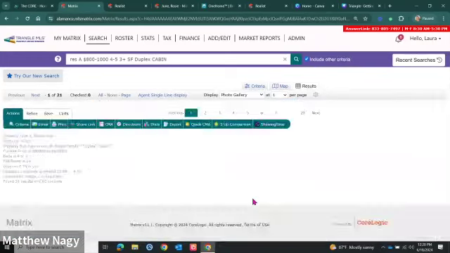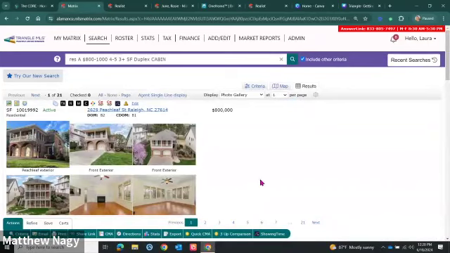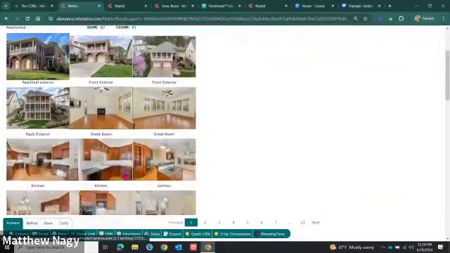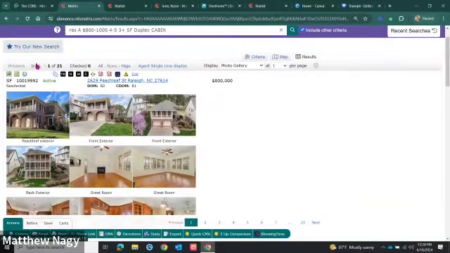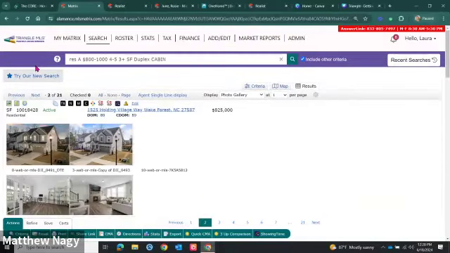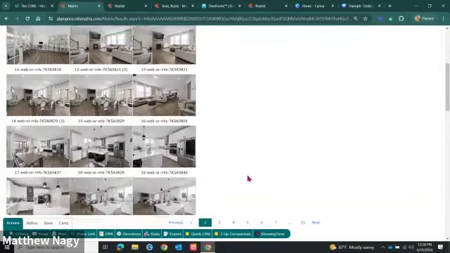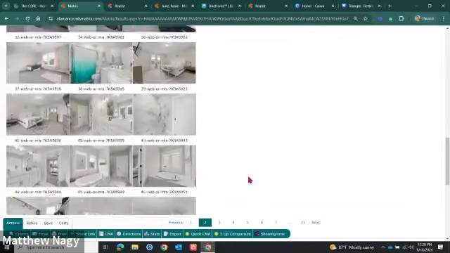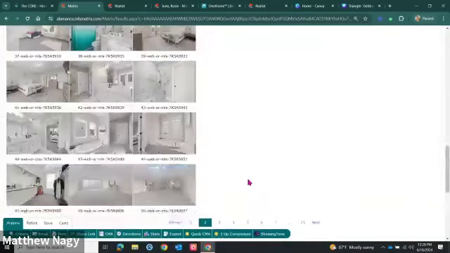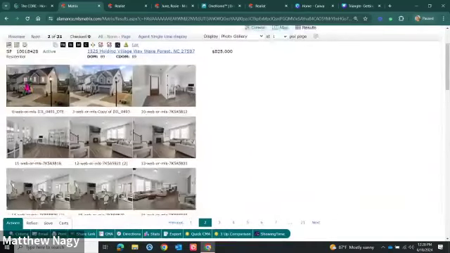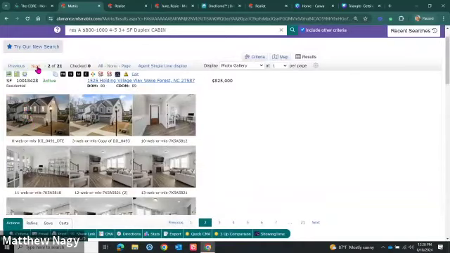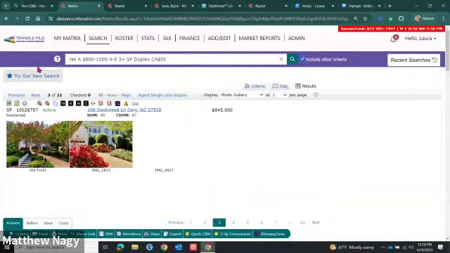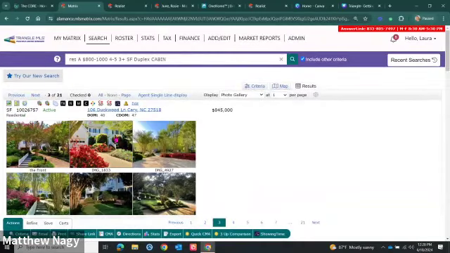Photo gallery. There you go. This is going to take you to each listing, just their pictures. So then you can click next, and it's going to take you to the next listing, and you can see all their pictures. So if you visually like to look at things, this is just a fast way to go through the pictures. Oh, that's really lovely. That's a great shot.